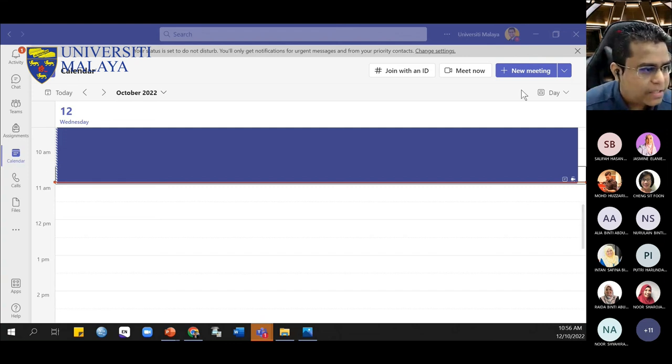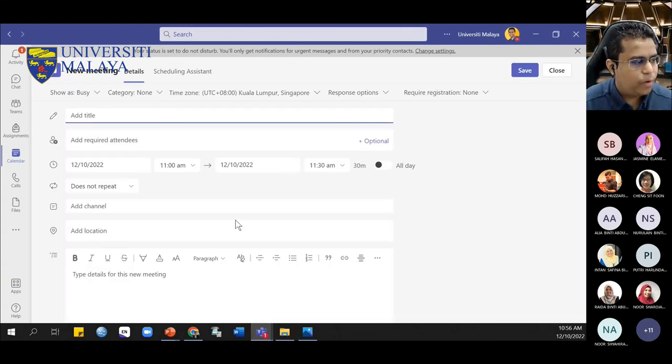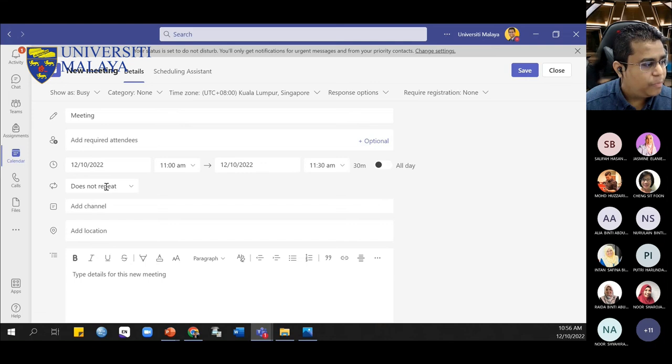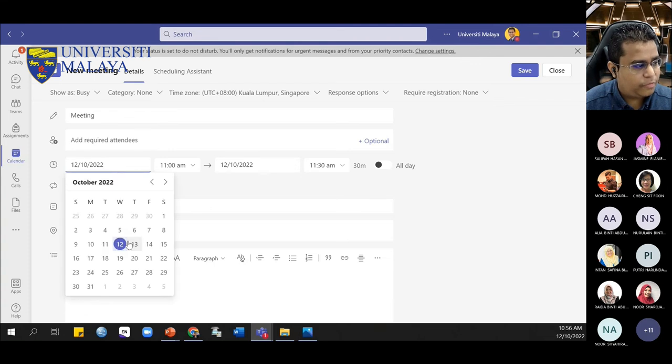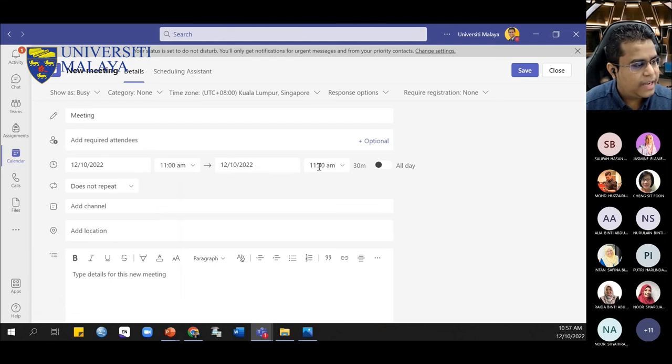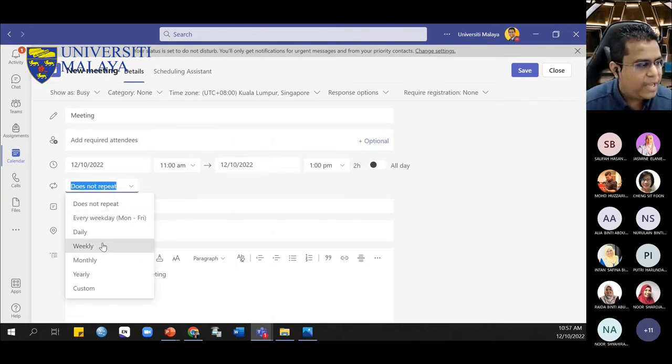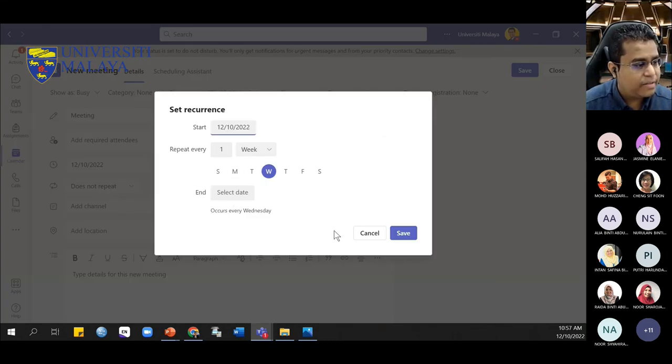Okay. If that's the case, you go to new meeting, right? What you can do is, for example, you can put a meeting title, and then you put all the participants' names inside here. And then here, you can put the recurrence, you see? That means this day, for example, 12th October is a Wednesday. So let's say you want to have a meeting every Wednesday. You have the date, and then this time, for example, and you want it to appear every week in the calendar as well. So you just put here, repeat weekly, and then you just select the date and all this, and it will appear in your calendar on a weekly basis.